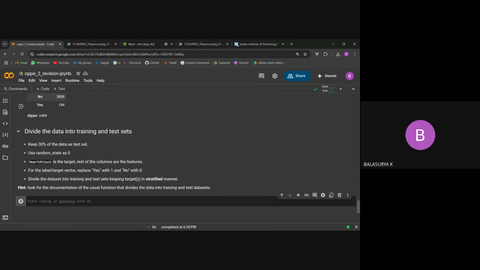I just want to keep 30% of the data as test and use the random state. There is no way mentioned, so I need to divide the data set into training and test. Okay, can anybody help me with this? This is one basic question. How can I go about splitting this?